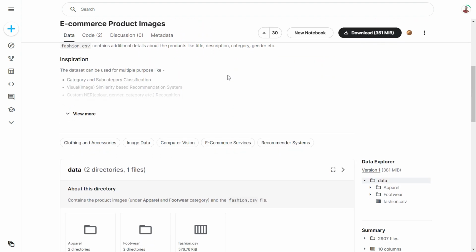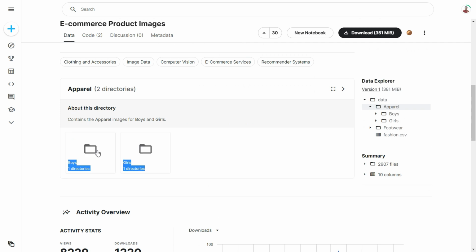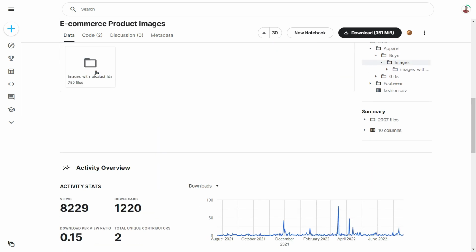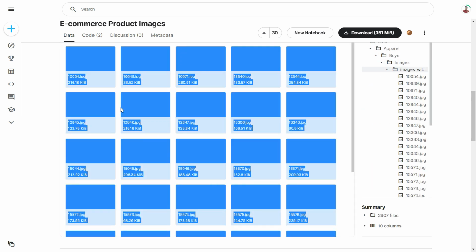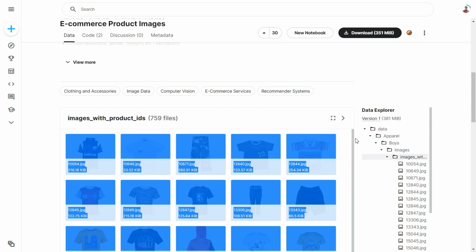So if I go down, you can see here, this is the data. We have the two folders. The first folder contains two folders called boys and girls images. It has nothing but maybe 786 images; 759 images are boys, and it also has the images for the girls.